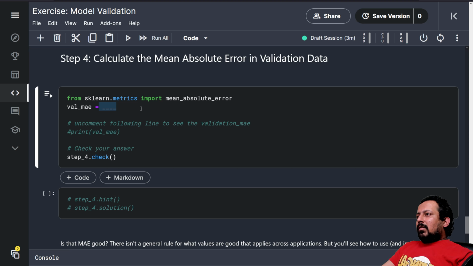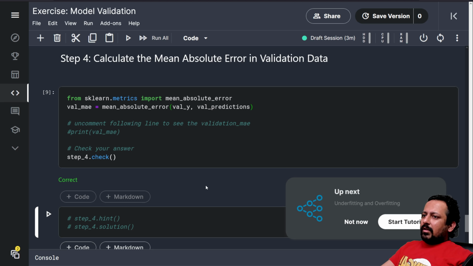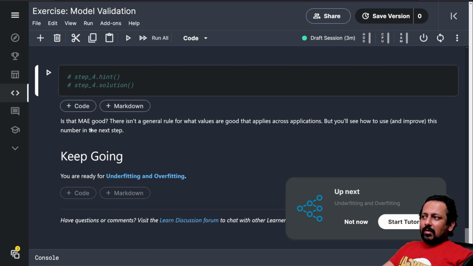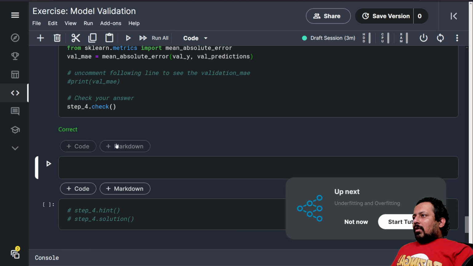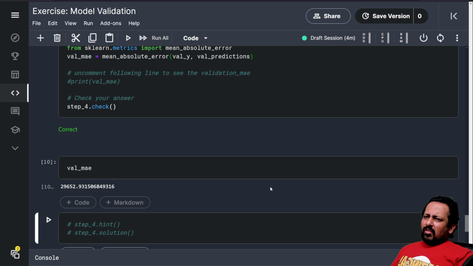Now you have to calculate the mean absolute error. They have already written the import statement for you. So you do mean_absolute_error. And here the first one is the real value, so the real value is val_y. And then you have the predicted value, val_predictions. And you calculate the mean absolute error. So what is val_mae? It's around 29,000. It's a huge value.